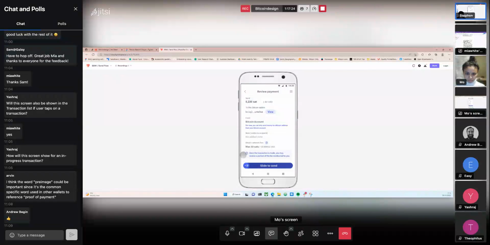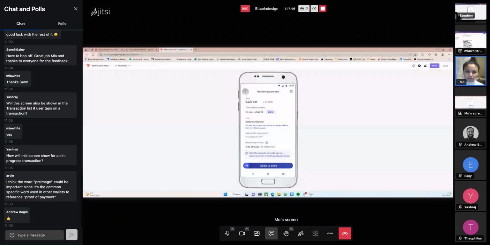All right. Were you wanting me to look at something on this screen here? Yeah, the Bitcoin network fee information bubble. Max 50 sats.